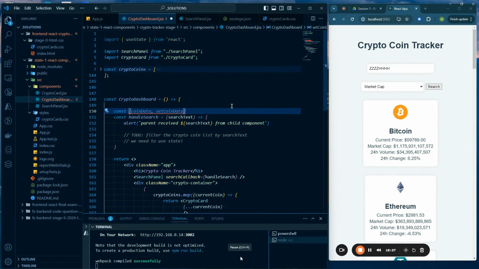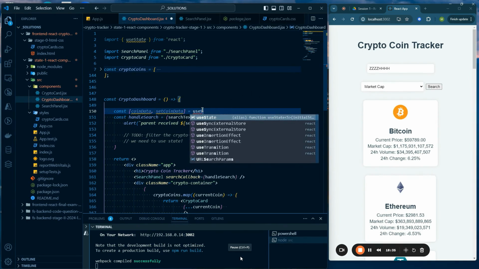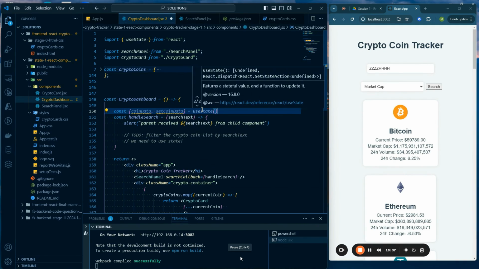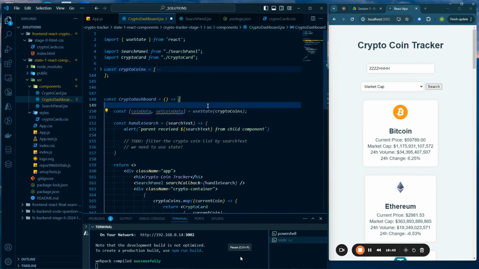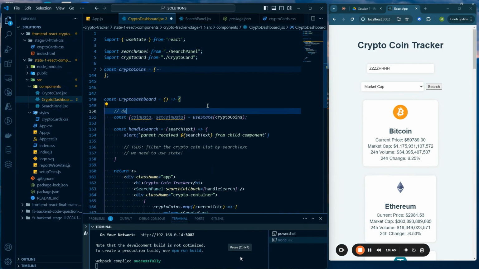We want to have a consistent state. We're going to create coinData and setCoinData. Perhaps we could call it filtered data eventually, but we're going to start with coinData and setCoinData. We're going to use state and we're going to default it to an empty array. Actually, my mistake. We're going to default it to the crypto coins. So in memory, we'll always have the default list.